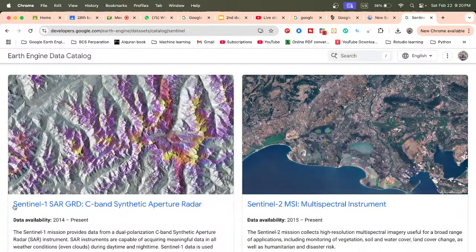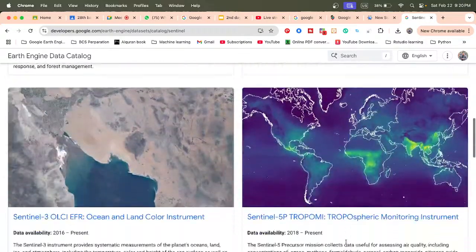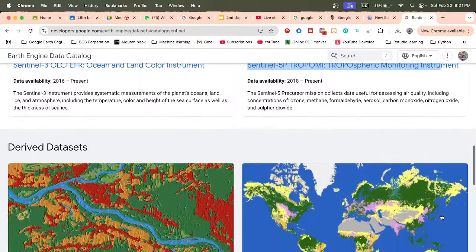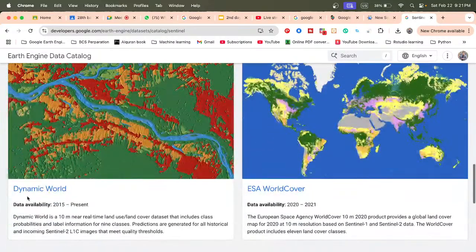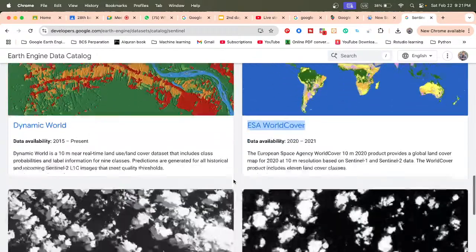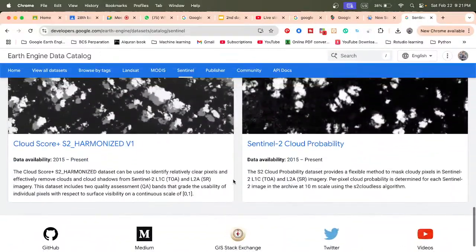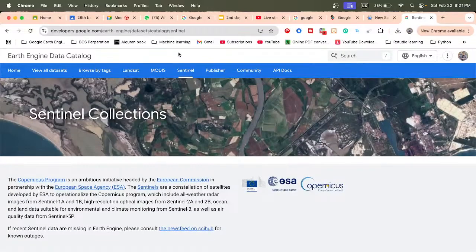For Sentinel-1, basically SAR data, we can easily find it. This is the Sentinel-2 multispectral instrument. Also you can see Sentinel-3, the ocean and land color instrument, and Sentinel-5P, mainly a tropospheric monitoring instrument. We also get some derivative datasets, such as the Dynamic World land cover data and the ESA WorldCover data, which are globally available. Also you can see the cloud score harmonized v1 and Sentinel-2 cloud probability. So all of this data we can easily access from here.